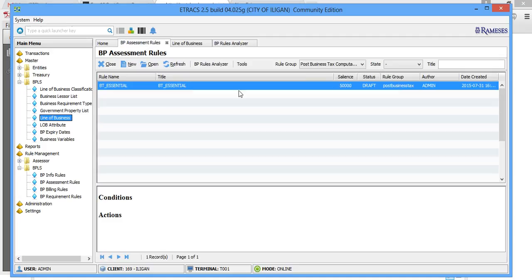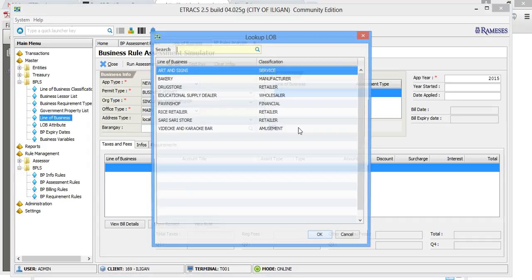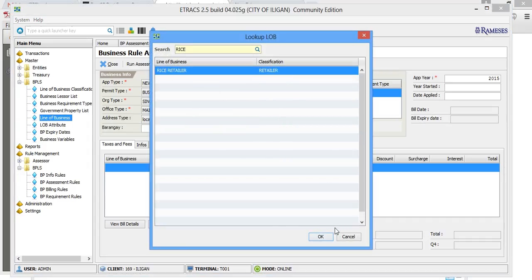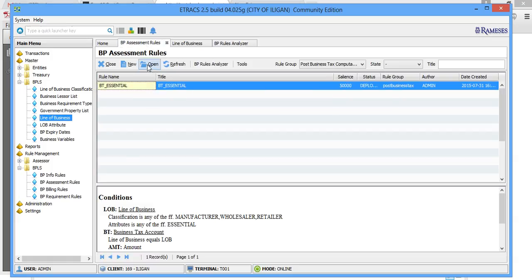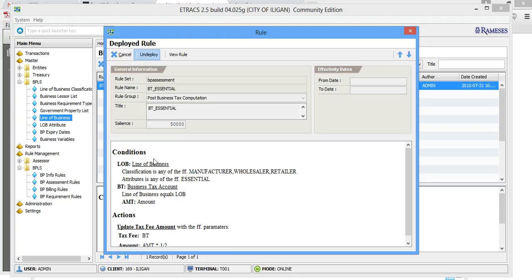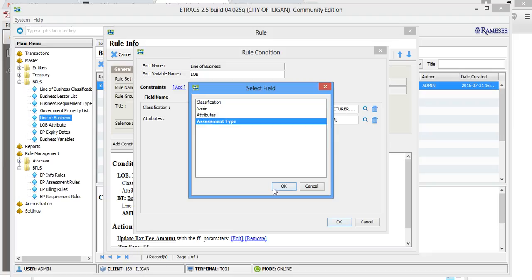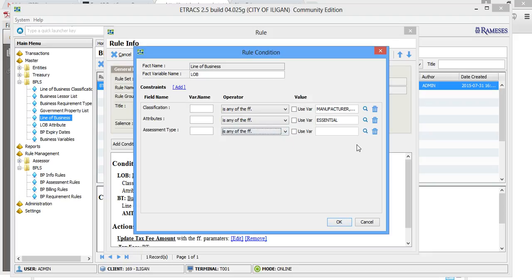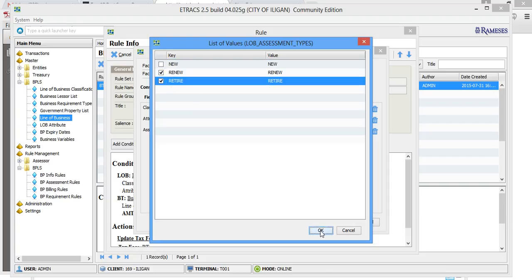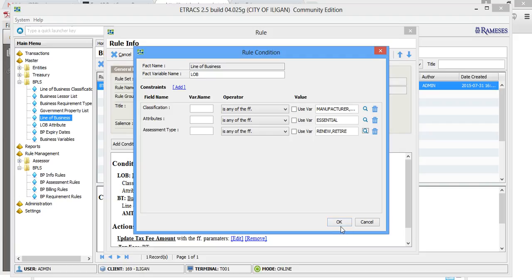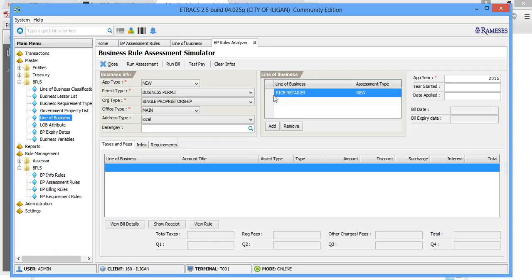Okay, so did we deploy this? No, we deployed. Okay, we deployed that already. Okay, so we'll add the rice retailer here. Oops, sorry, I missed something. I will need to edit, no? So we'll just click on open and deploy first. We will edit this line of business because we will include the assessment type. This is not applicable to new. This is not applicable to renew and retire. So you include that also so that this will not be included in the new. So we'll deploy. Okay, so that's done.